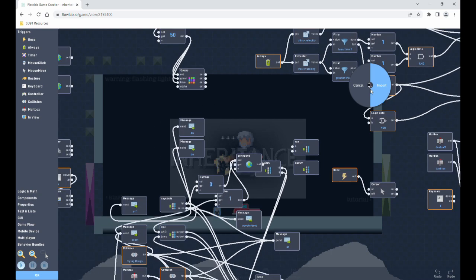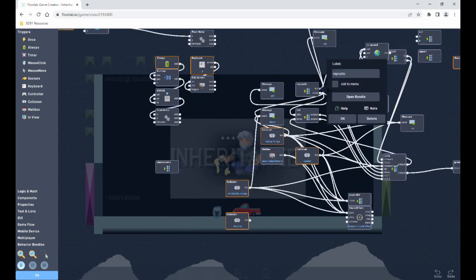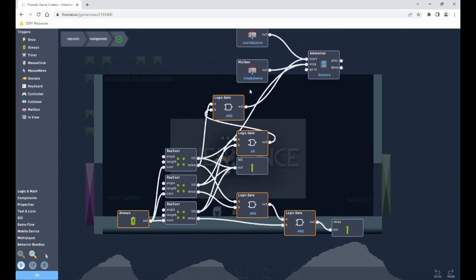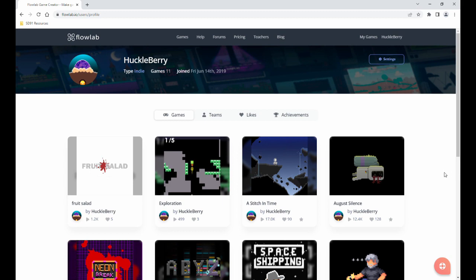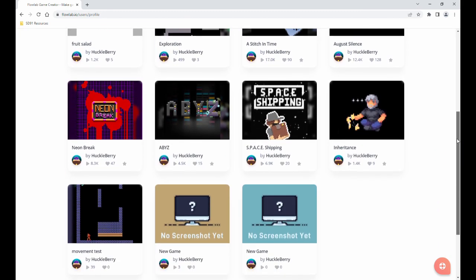Before I started learning Godot this year, I used FlowLab, which is a website where you build games with flowcharts. I've been using it for almost 4 years now since I started in 2019. I ended up finishing a lot of games that I'm proud of on it, mostly through the FlowJam competitions that happen twice a year.